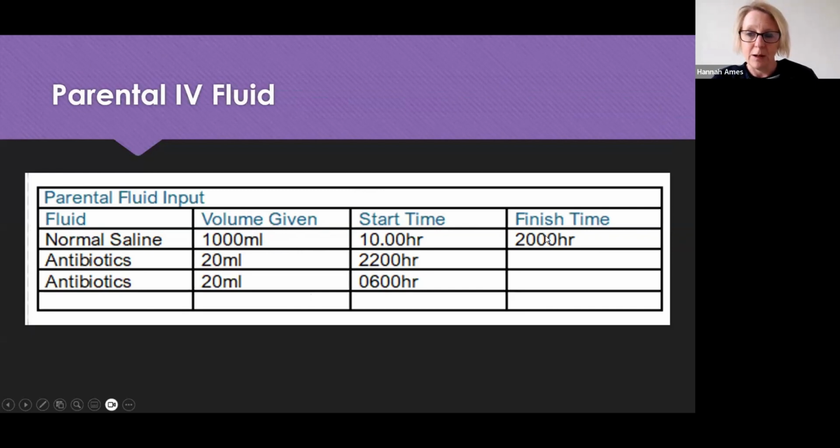And what you need to do is work out what the hourly rate for that fluid is going to be. So if my start time is 10 and it finishes at 8, that's going to be 10 hours of fluid. So I'm going to take my 1,000 mils and divide that by 10 to get 100 mils an hour. And I'm going to show you how you document that. You can't just write 1,000 mils in at 10 o'clock on the fluid balance chart, because they haven't had 1,000 mils at 10 o'clock. Okay, so we need to do the calculation and work out the hourly rate and document it.